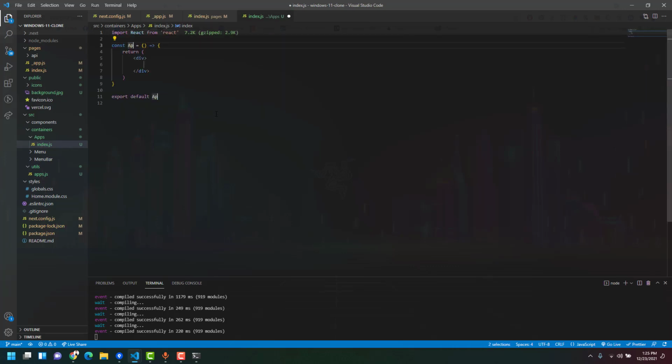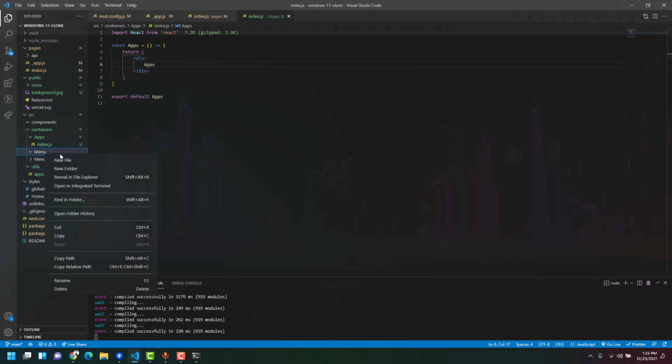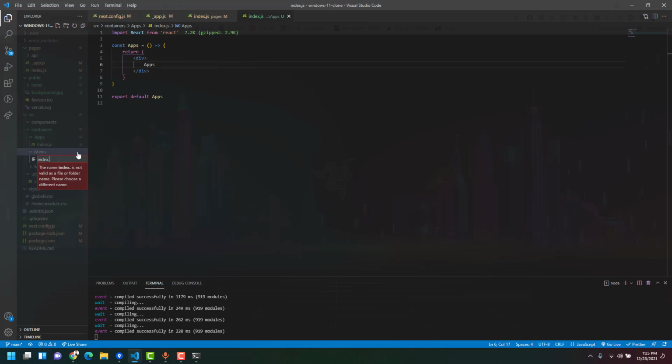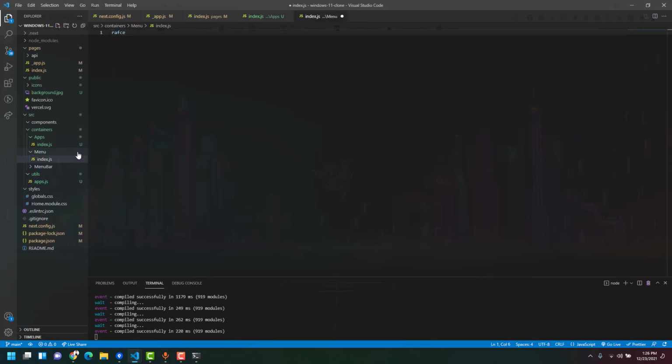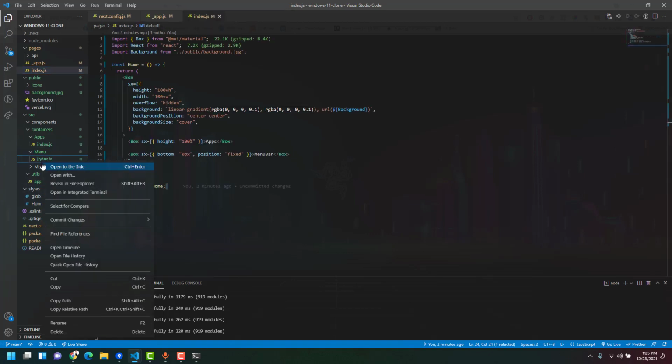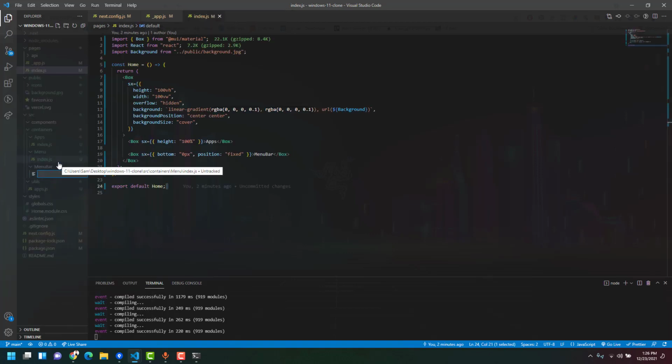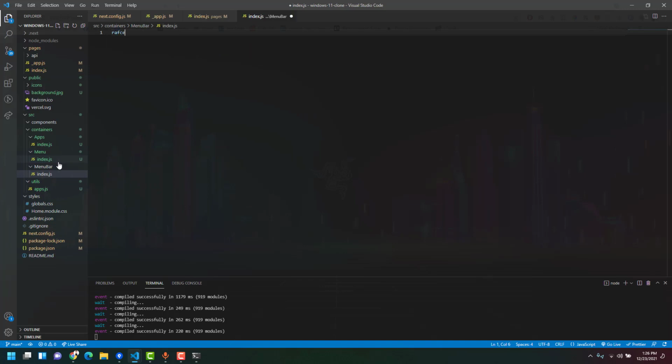So RFCE, we're gonna call this apps, and I'm just gonna say apps right here for now. Same thing for menu, new file, index.js, RFCE, menu, and I'm just gonna say menu here, save. Gonna close this so it doesn't get congested. And then menu bar, same thing, index.js, RFCE, and I'm gonna say menu bar in here just so we can see it, and save.